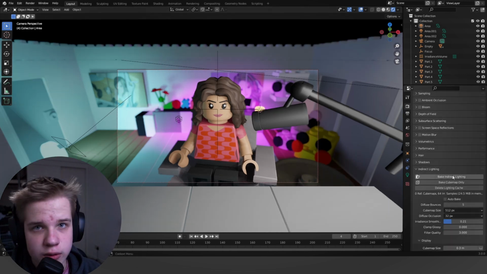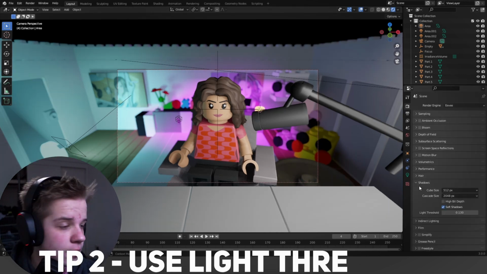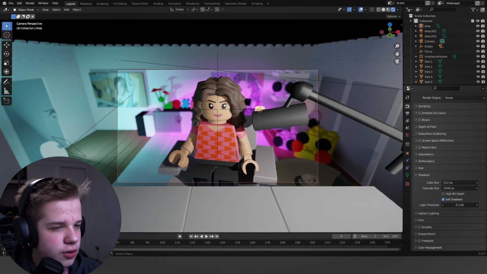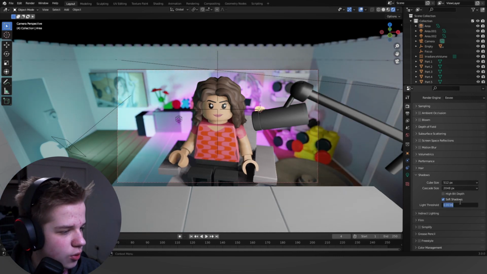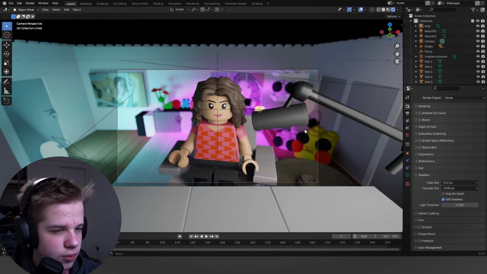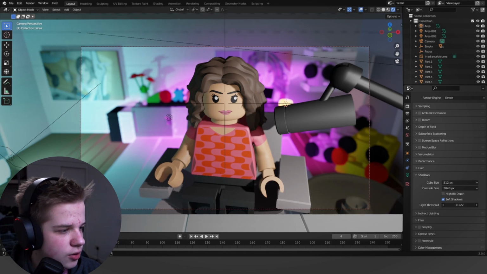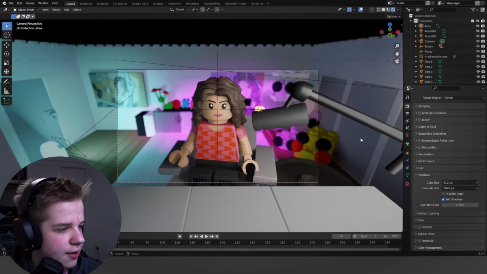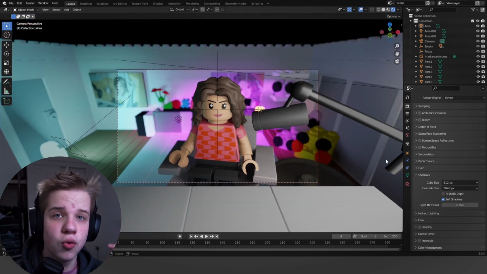The way we fix this is by going to the shadows, and you can see you have a light threshold. Now, what this does is basically you can change how much the light is affected. So I believe by default it's 0.1, but you can change this. And you can see it kind of pulls back how much light there is. So you can get it to be less on the background and more on the face.